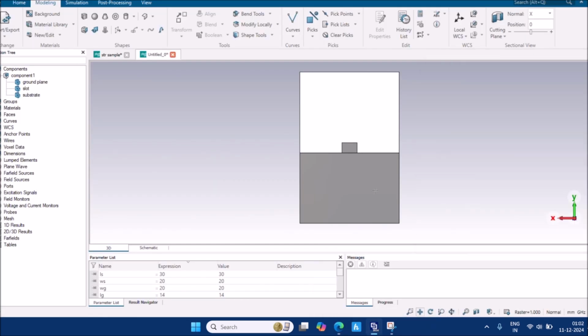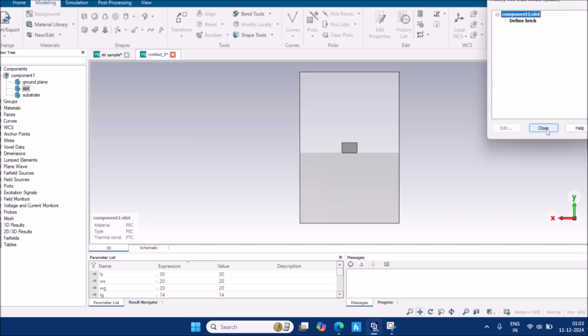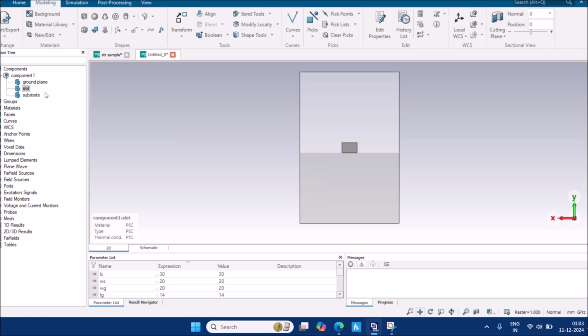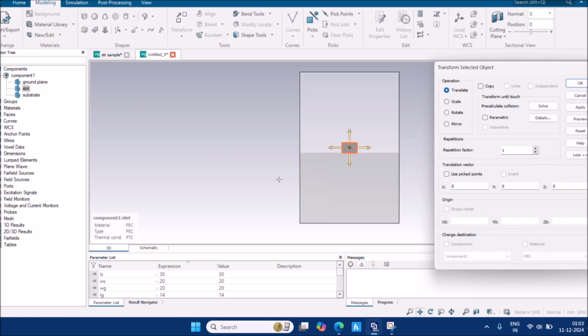So we have to move the slot somewhat downwards. In the previous step, while moving the ground plane, we were aware of some dimensions by checking the distance between two points. But here there are no points to check the distance, so we are going for the manual method. We will move the slot with the arrows only. We select the slot here and then press Control T.